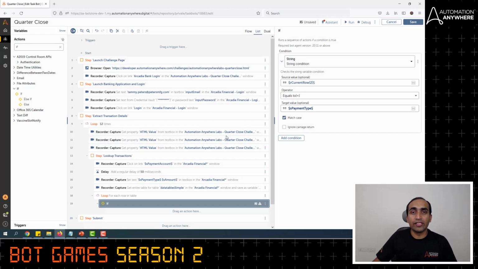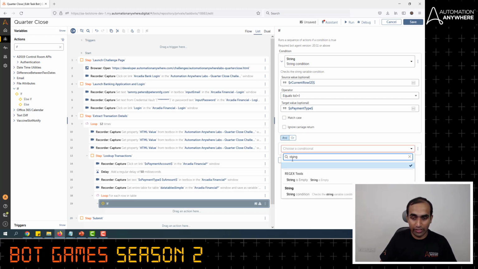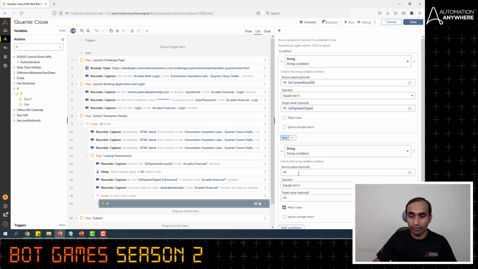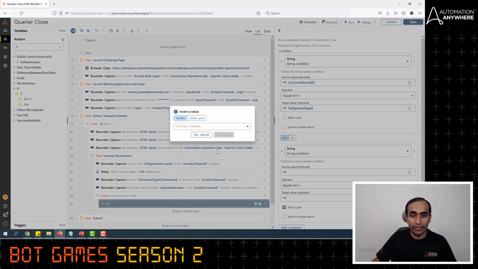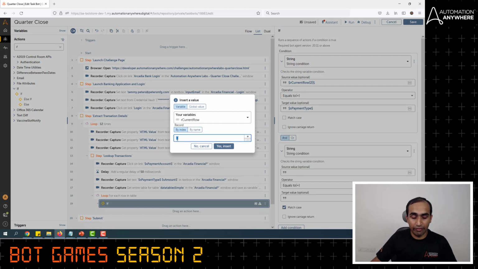Along with this, we also want to match one more condition, that is the amount. Before we add that other condition, I'm just going to remove this match case and then click on add condition. Again, I'll choose a string comparison and the source value will be the record variable with the index 5, as discussed earlier.